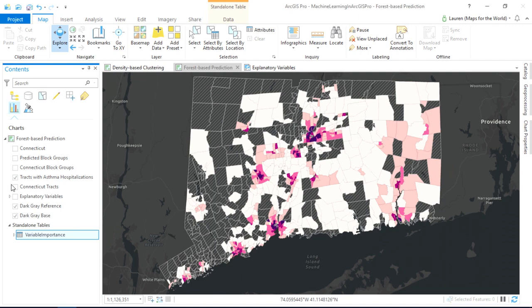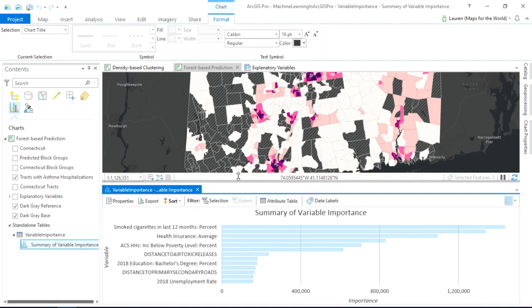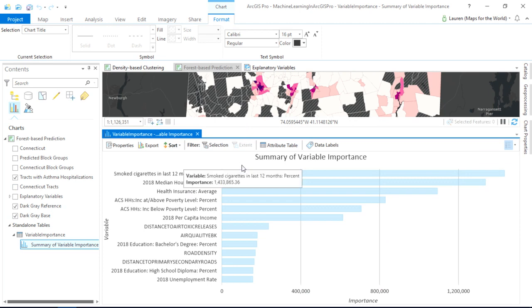The tool also produces a chart, which gives us a sense of how important each of those variables was in our model. So in this case, we can see that those socioeconomic and behavioral variables are up at the top. But our environmental factors, those more spatial variables, are still playing a critical role in our prediction.